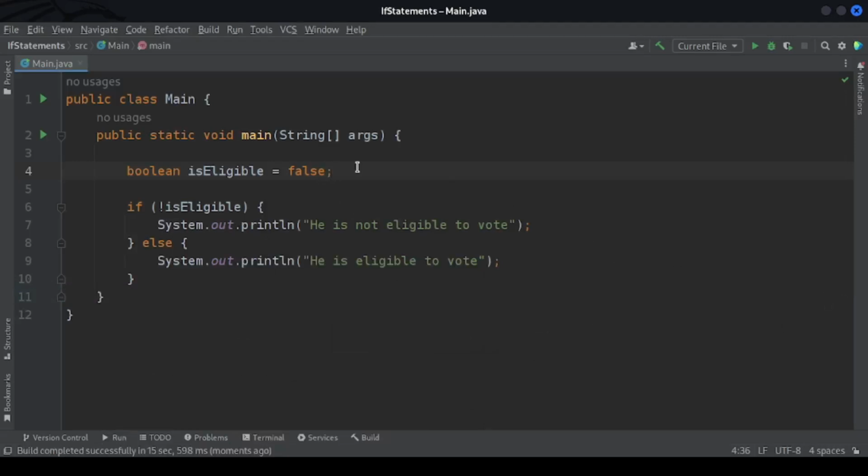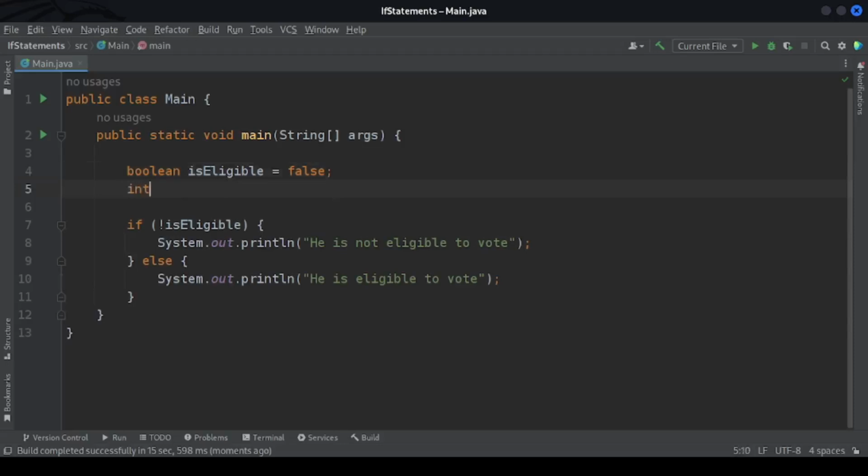Another thing you can do is, let's try to define a variable of age. So let's say age here, and then I'm going to set it to 17. Since we know that only people who are 18 years and above are eligible to vote, let's try to check this condition. So I'm going to change this to eligible and this one to not eligible.